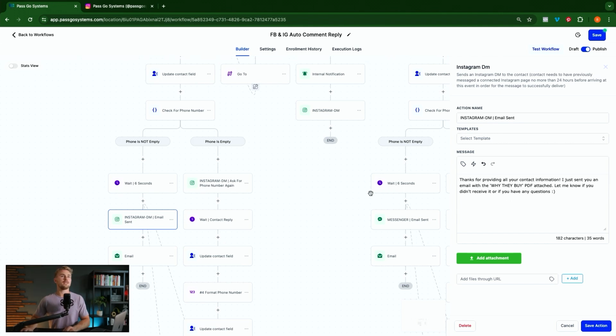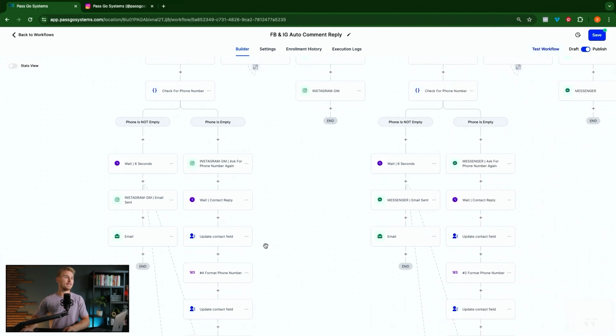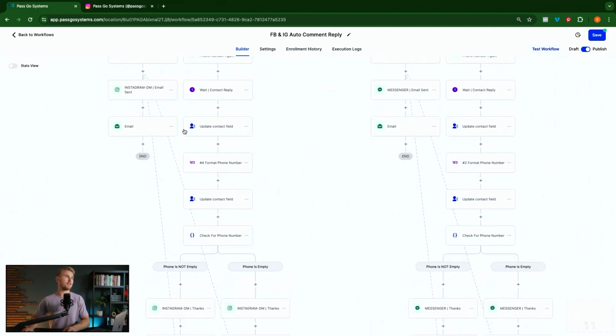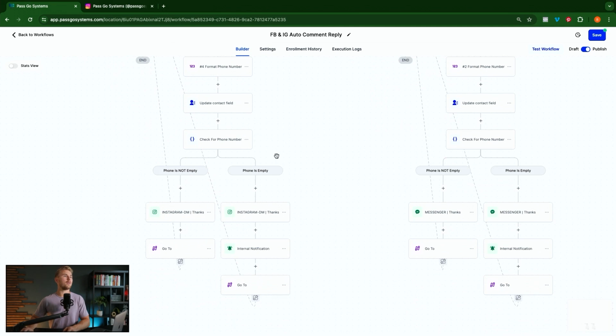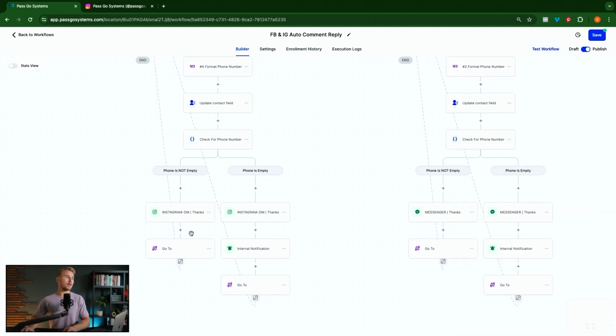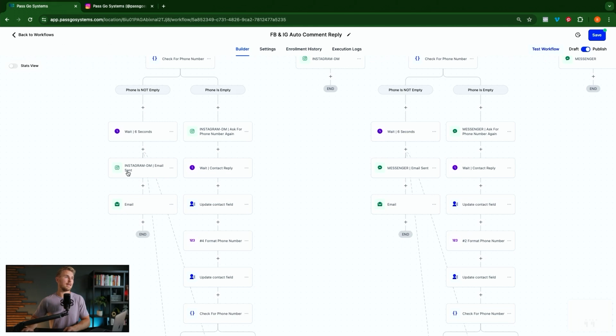So once we set up this Instagram message that says, hey, we just sent you an email, then we're going to go back down here. We're going to set up this go to function and send it up to that Instagram DM. And then we're also going to set up this phone is not empty branch, and this collected the information, but we're pretty much sending them the same message, just great, thanks for that. And then we're going to go to this same spot.